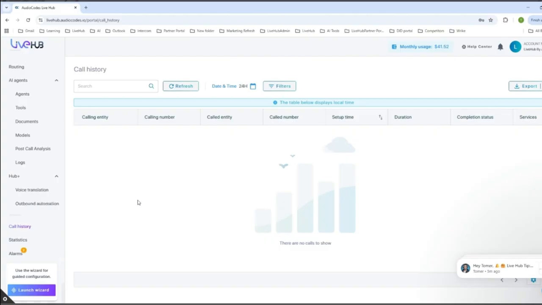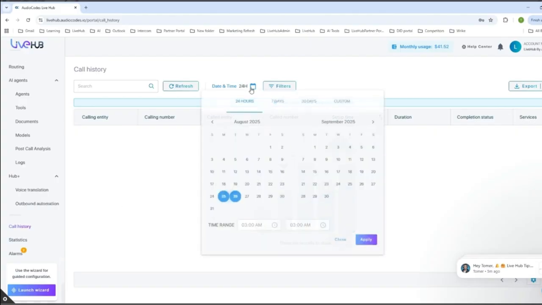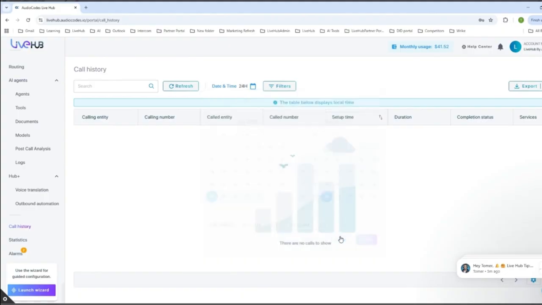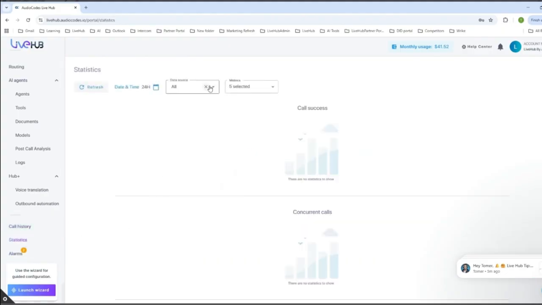Now, let's look at call history. View every inbound and outbound interaction with full logs, transcripts, and call recordings if enabled. Filter by time, call status, or number for easy tracking. Now let's check out the statistics page. This section gives you visual summaries of system activity, call volume, usage patterns, and service performance. It's great for reporting and optimization.